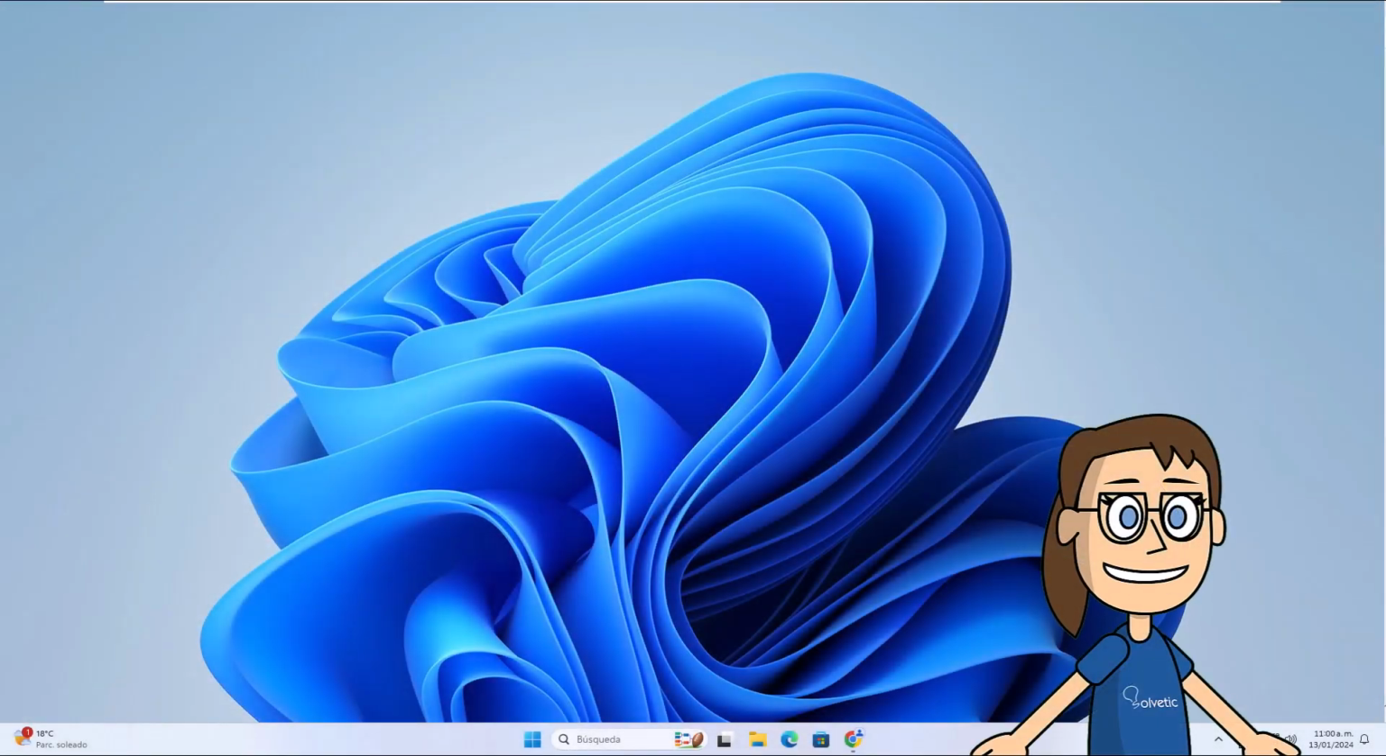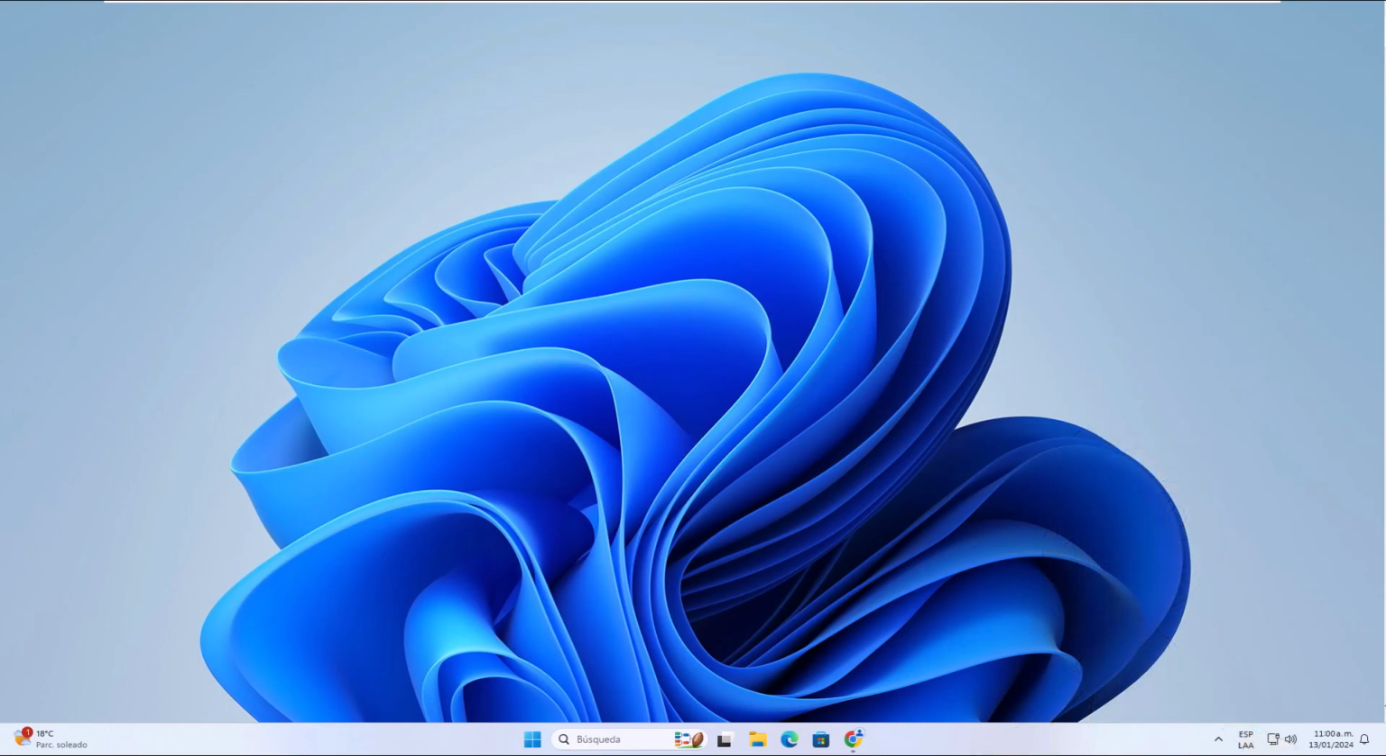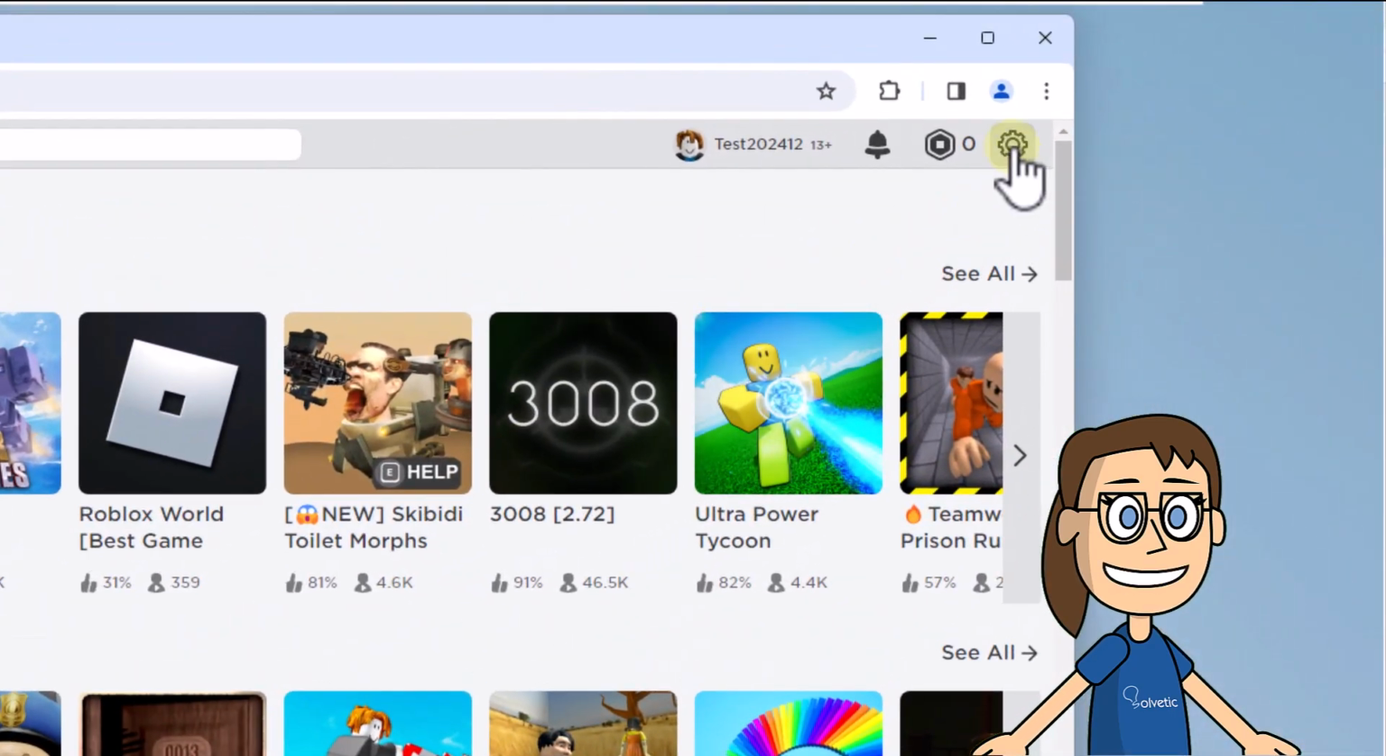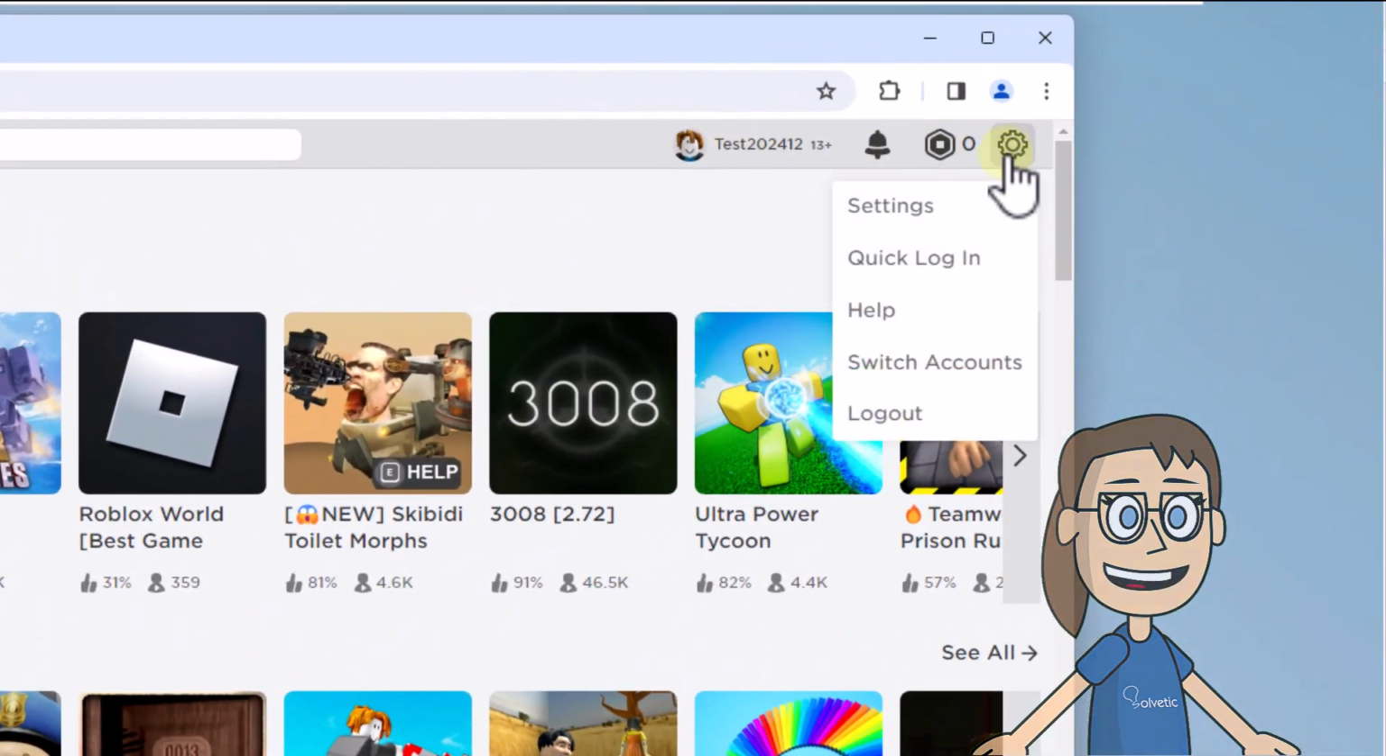Today in Solvetic, we will see how to change your display name of Roblox on PC. To start, go to the link we leave you in the video description and log in. You are going to click on the gear icon to click on Settings.